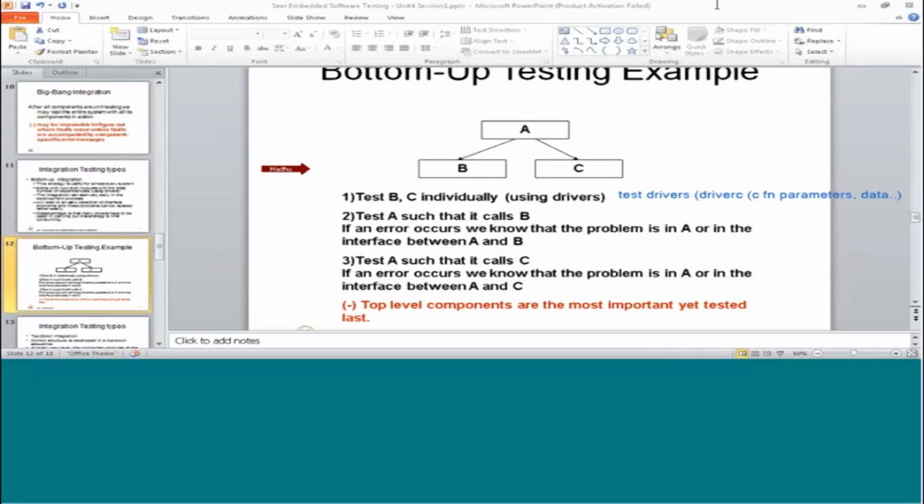The next step is to test A such that it calls B, to make sure that the interface between A and B is verified. Similarly, test A such that it calls C, so that the interface between A and C is verified. So if an error occurs, we know that the problem is in A, because we already tested B in the first step, or in the interface between A and B.